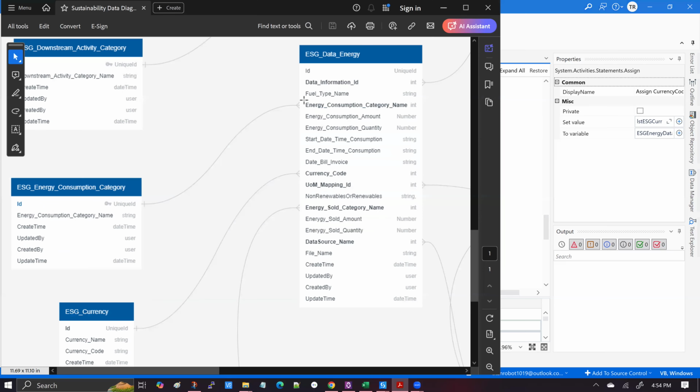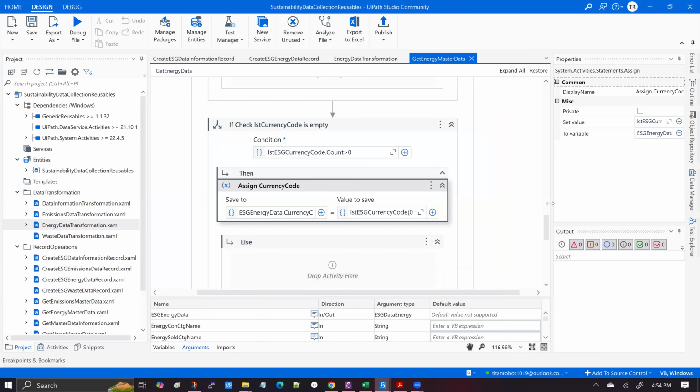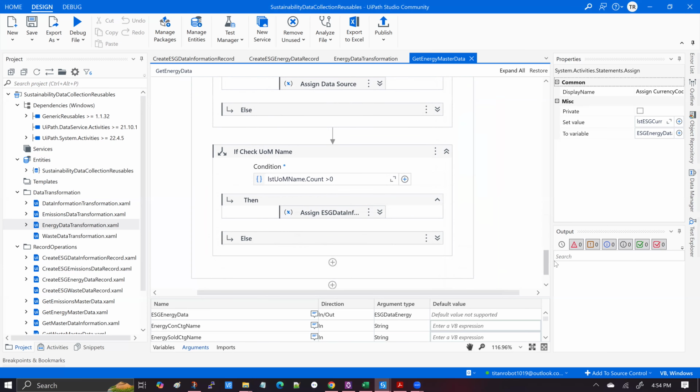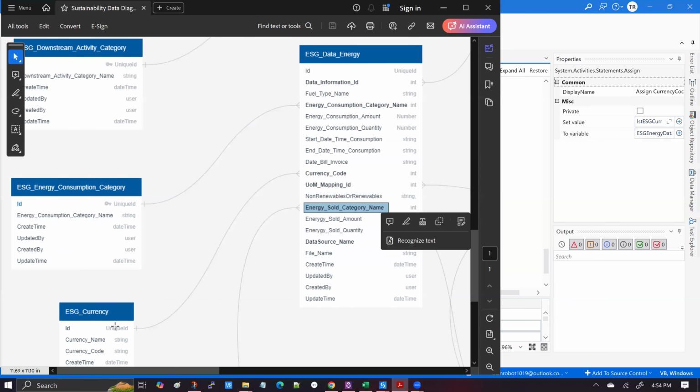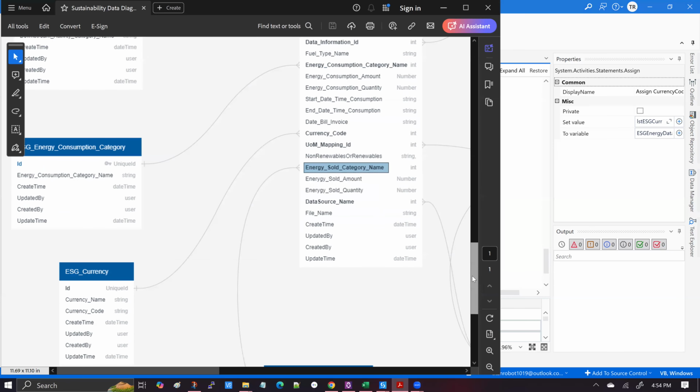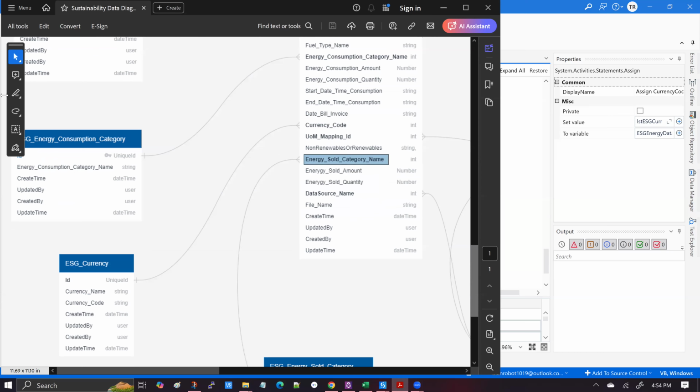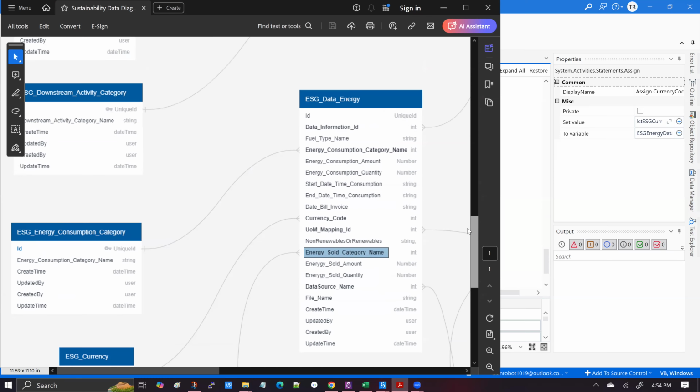Similarly, all these relationships, like energy consumption category name, UOM mapping ID, energy category sold name, etc., all of those relationships are checked and they are formed here, right? Now, assuming all of these entities have been properly populated and the data for those entities exists in those master entity tables, then this becomes a fully formed energy record and it is ready to be created in the data service entity, right?